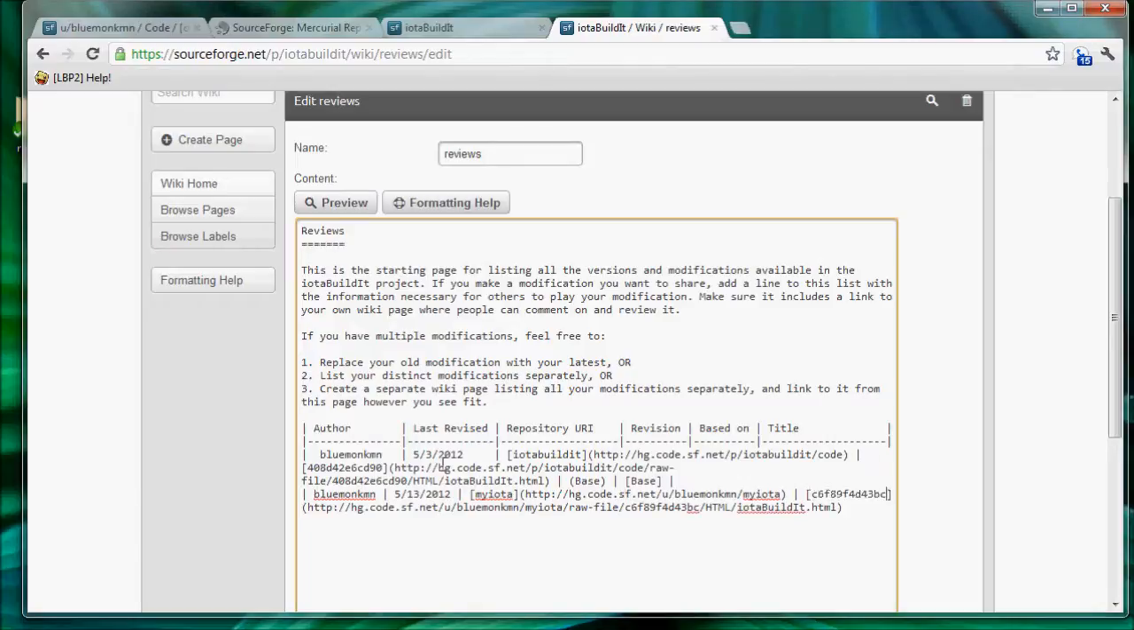Next is based on, which should be your best approximation of another revision in the table on which your version is based. Basically, this is just another way to show which revisions are popular by indicating who is basing their own revisions on them. I might remove this column if it turns out to be too difficult to put meaningful values there. And finally, provide some sort of descriptive title.